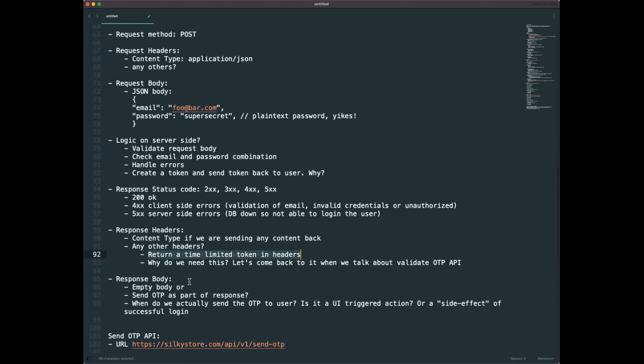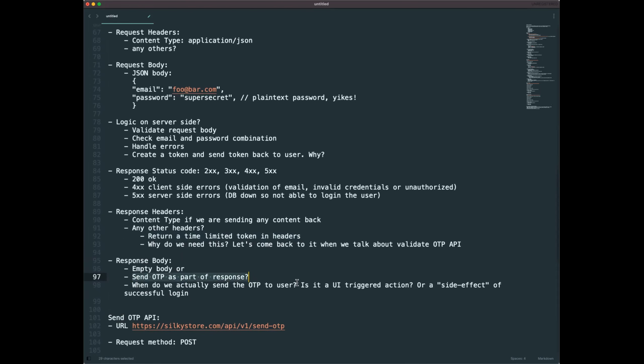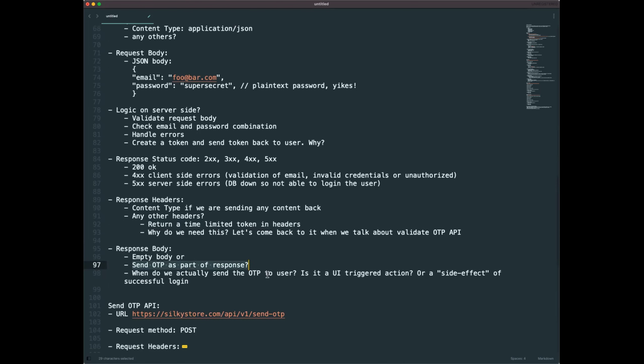So in terms of response, either this will be an empty body or, I have put it as a question, do we want to send OTP as part of the response body? The answer is no, it's a rhetorical question. We don't want to send it. We should send the OTP to the user's mobile number, right? We don't want to send OTP as part of the response, right?